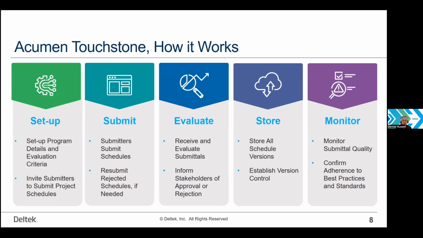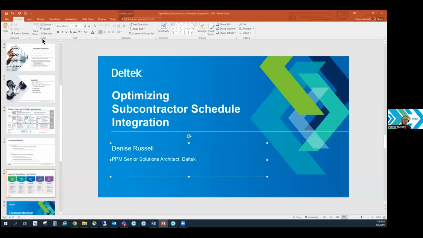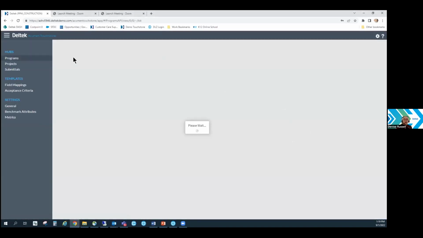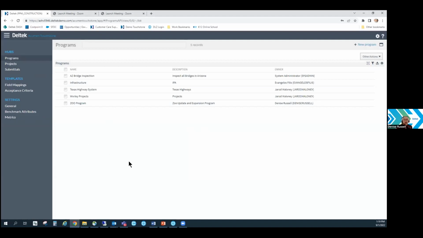But now we're going to go ahead and actually jump into the tools. So I'm going to pause this presentation for a moment, and we're actually going to jump into Acumen Touchstone. Now, as an owner, when I log into Acumen Touchstone, I'm going to see a lot more than if I'm just a submitter. I'm going to see all of the programs that I have access to. And each of those programs can have any number of projects underneath them. And sometimes it's just a program with a single project. And so you might have a situation like that.